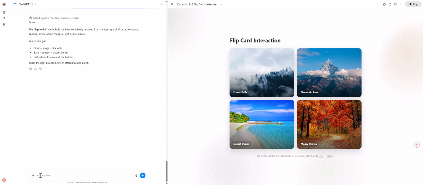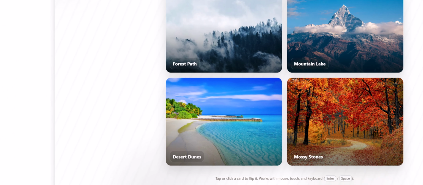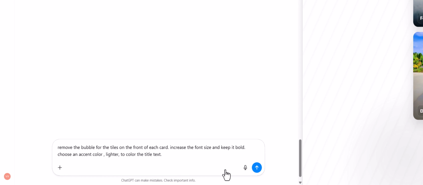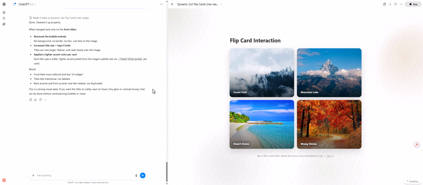Now, I don't hate what's happening in the bottom left-hand sides, but I'm not 100% sold on it. So I'd like to adjust it just a little bit. So let's get rid of the bubble behind each of the titles on the bottom left-hand side, and then let's color them. And we can kind of take the same approach we did for our accent border on the back. Let's go ahead and pull an accent color, and let's add that color in, as well as let's make them bold and a little bit bigger. All right. I like that. I like what it did.